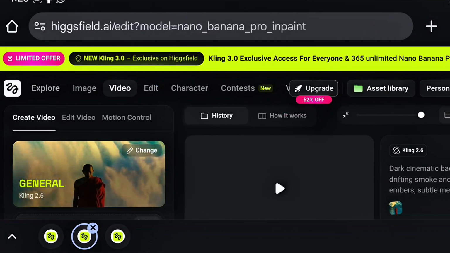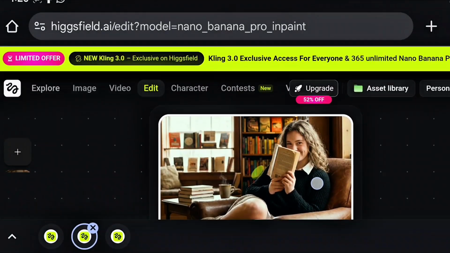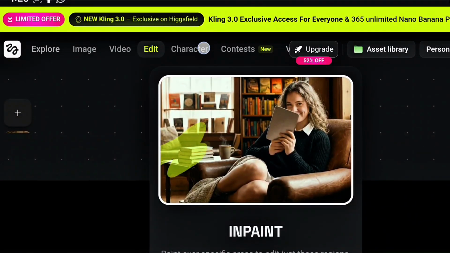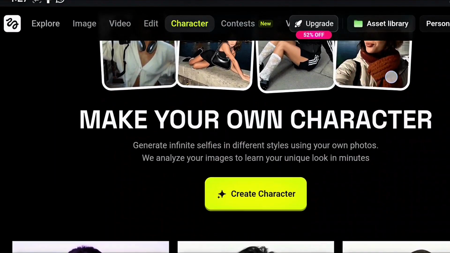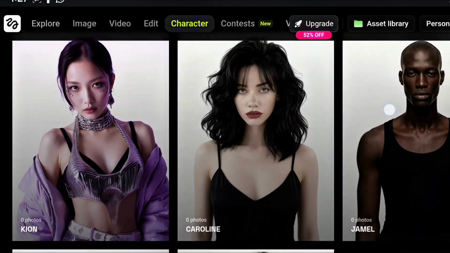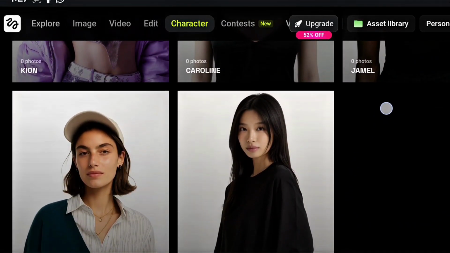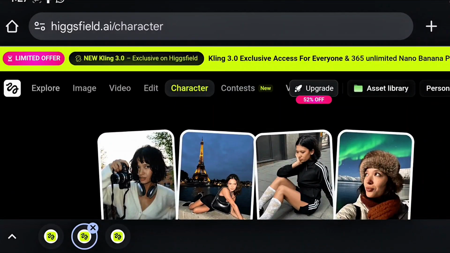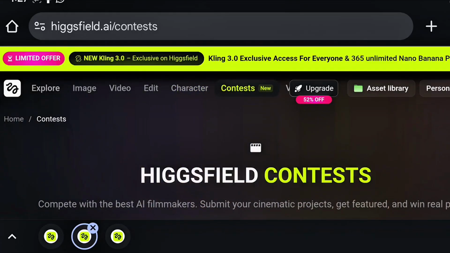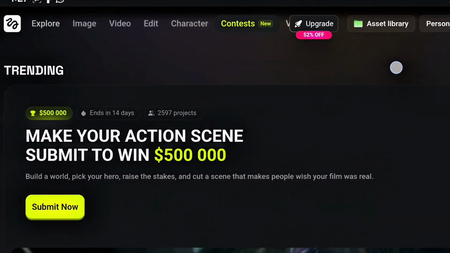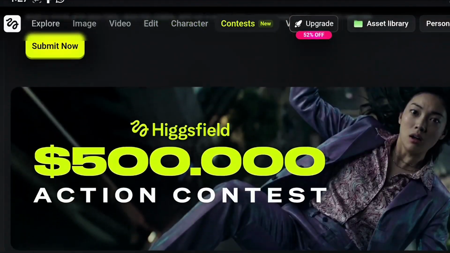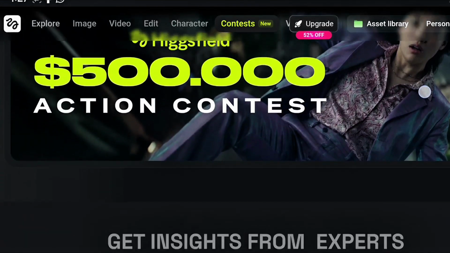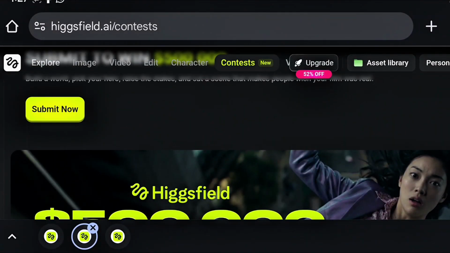You can access all of this on the Higgsfield platform. You can also edit your character. You can paint, and for character, you can create your own character on the Higgsfield platform. You can also enter the ongoing Higgsfield contest. Here, this is the new contest on ground.